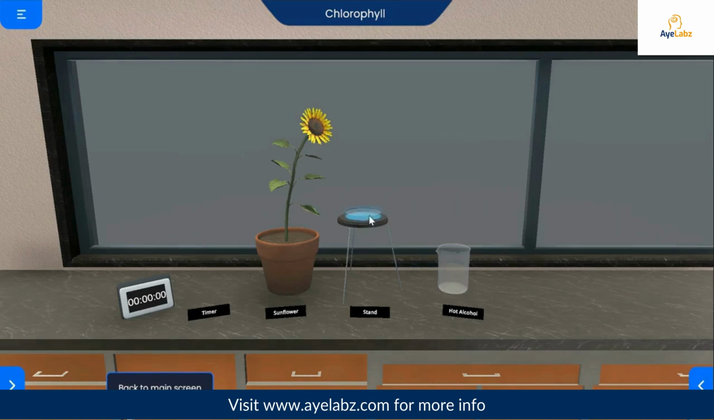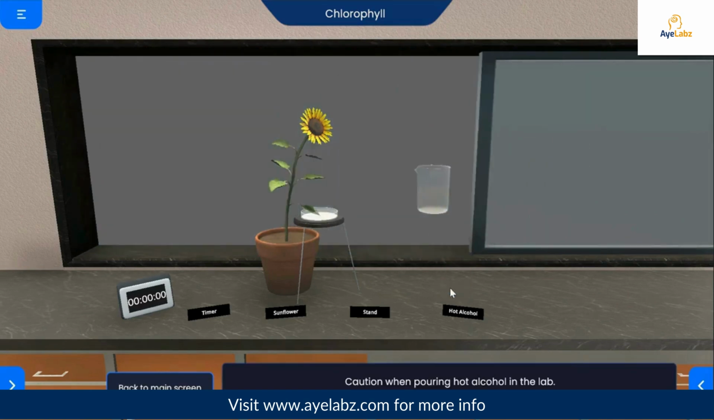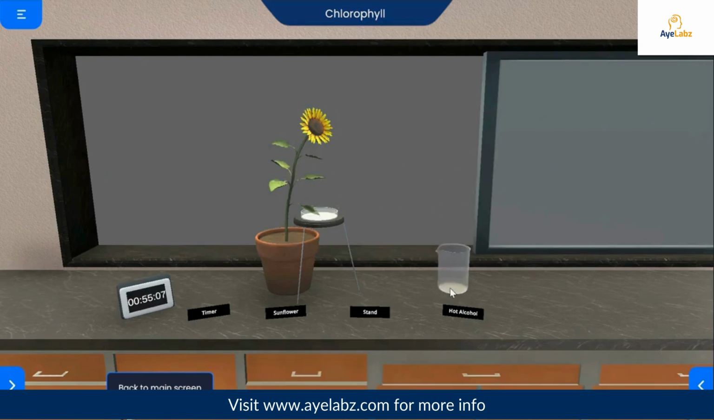Click on the Petri dish to place it near the plant so that the leaf can be kept in the Petri dish. Now, pour hot alcohol in the Petri dish by clicking on the beaker to immerse the leaf in it. Open the window of the room so that the plant gets enough light for photosynthesis.